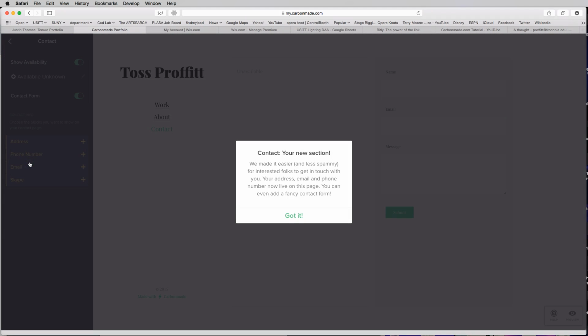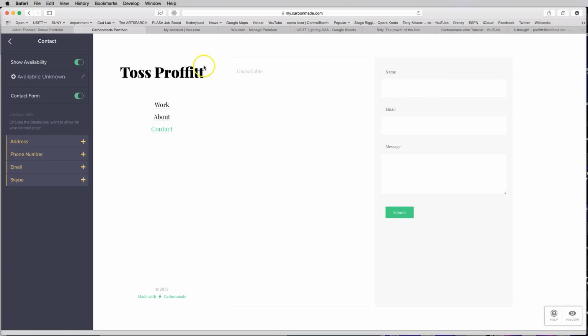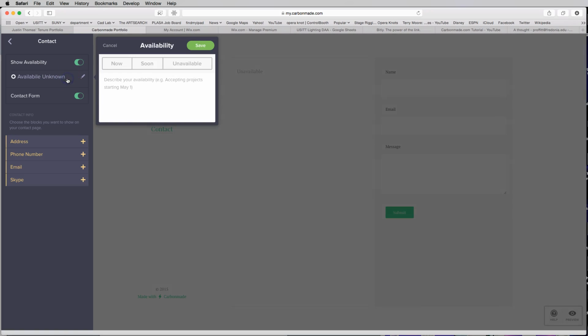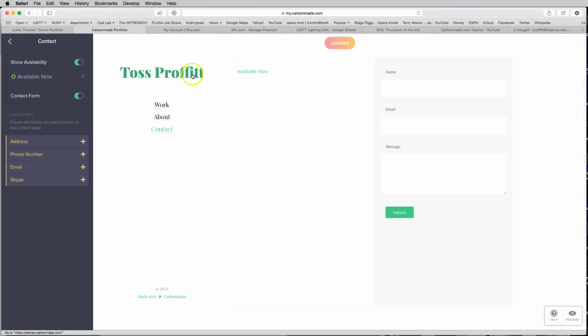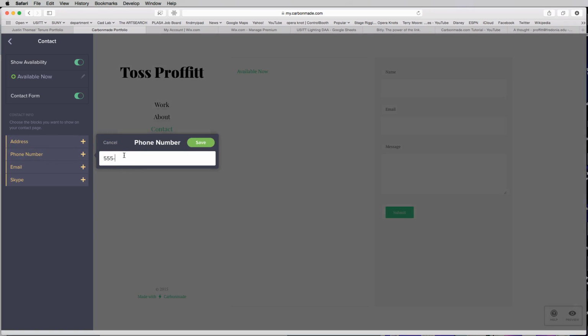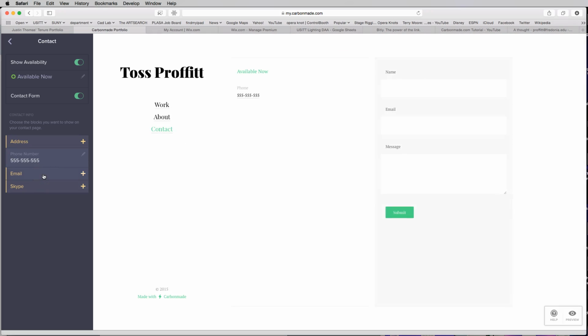The final page we can mess with is the contact page. So we can just go ahead and hit this. This will create a quick little way that people can message you. One of the other things you can do is it says show availability, and it says I am available now. So I'll save that. You can turn the contact form on or off, and you can add some basic things like your phone number, your email, and whatever else you want to add to this specific contact page.